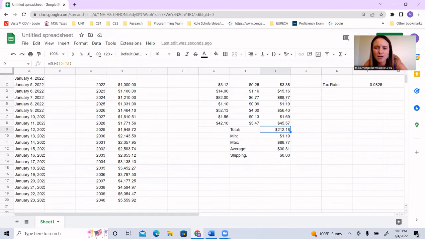But let's say that it was not over $100. Let's go through and make this guy 0. And let's go through and make this guy 0. And you'll notice that now we have only spent $66. So that's less than 100. So now our shipping is 30. We got charged.